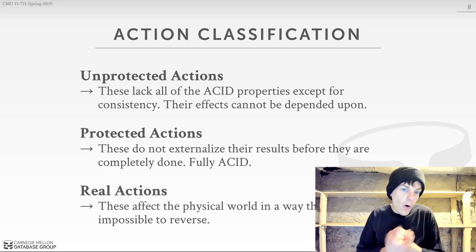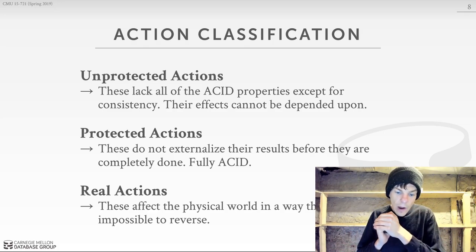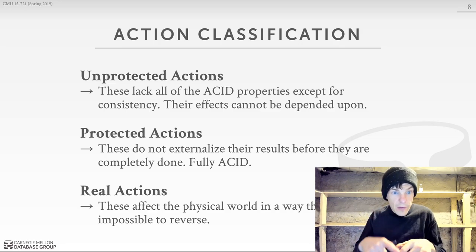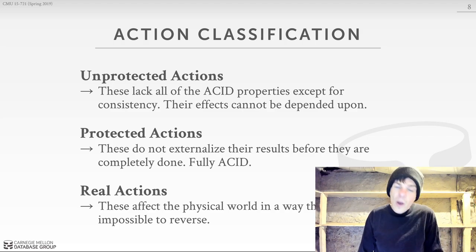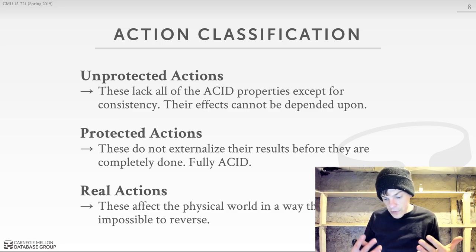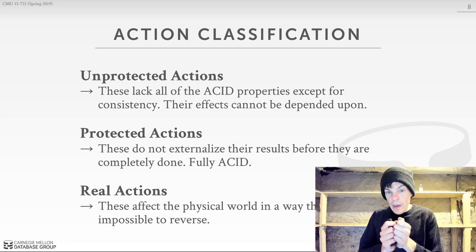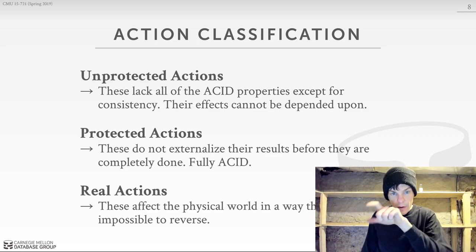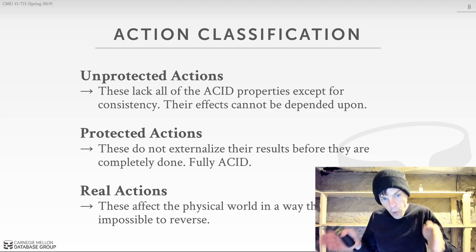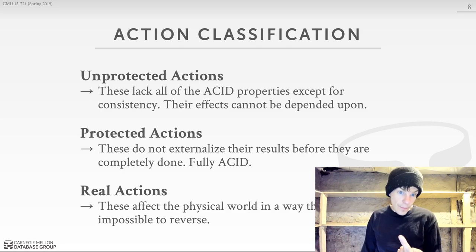And they're not going to have all the ACID guarantees that we're going to want for our regular transactions, the higher level transactions, but we can use them in clever ways or redundant ways that allow us to achieve what we want in our protected actions. One obvious example to think about this is writing to a disk. Most disk drives or SSDs will only allow you to do atomic 4 kilobyte writes. So if I need to write, say, 12 kilobytes, which would be three 4-kilobyte pages, then the drive itself cannot guarantee that all three writes will be atomic. It can only guarantee that for one of them.